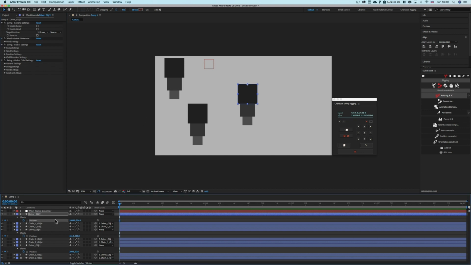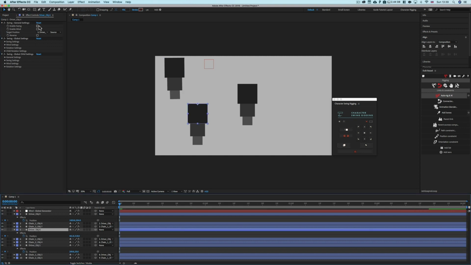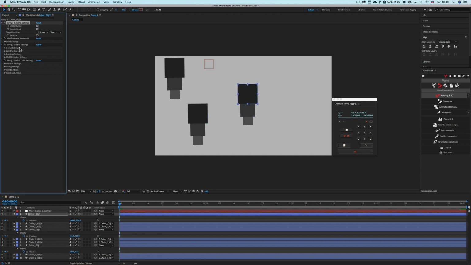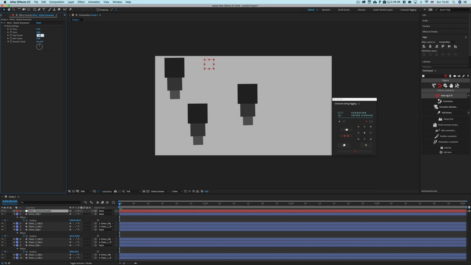So how does this work? I'm going to come down to enable swing, enable wind. Then I'm going to go to object 6, enable swing, enable wind. This object, enable wind, enable swing. So open up the wind settings on this one, open up the wind settings here. I'm going to change the max power to -50 and the min power to 50. And as you can already tell, these objects are being controlled by this wind null.